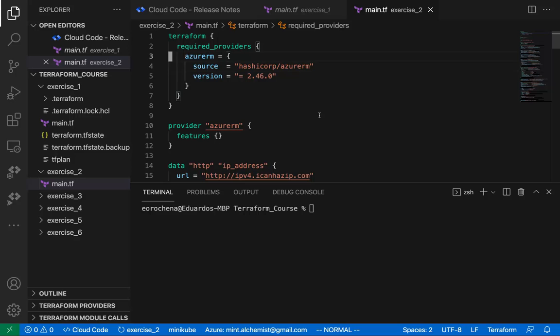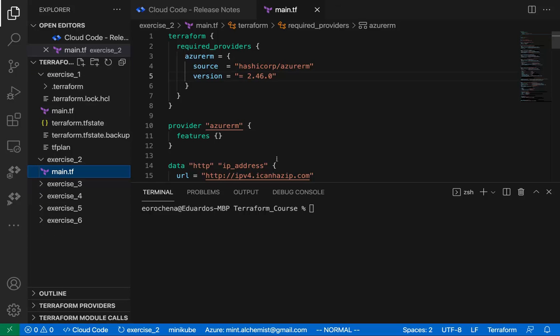So in this particular exercise, we're gonna cover a few things. We're gonna go over variables, placement groups, some other things. So let's start. Let me close the exercise 1 main file, and now we have the proper main file, main.tf.